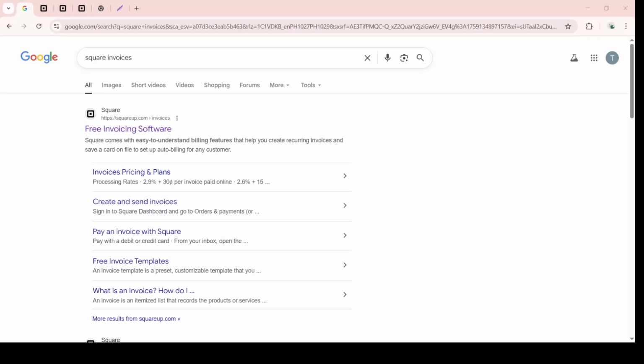In today's video, I'm going to teach you how to find created invoices in Square. Whether you're managing a small business or just need to keep track of your transactions, accessing your invoices is a straightforward process that can save you time and effort.